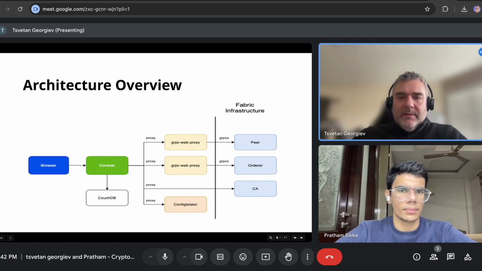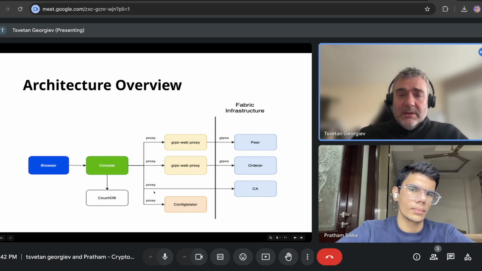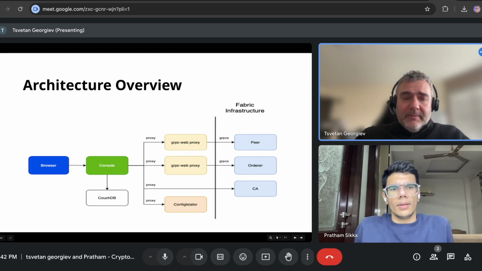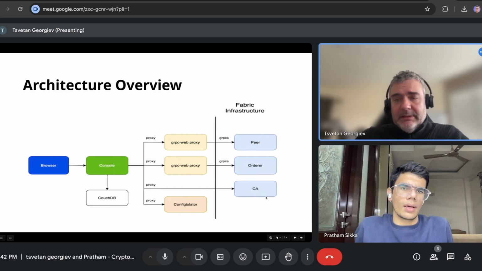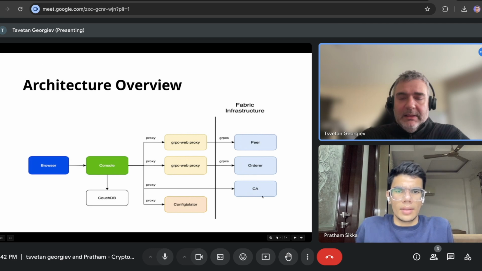Of course, there is no gRPC web proxy between the console and the certificate authority, because the Hyperledger Fabric certificate authority is already REST-based, so API enabled. It accepts the input in the format which the console is giving. So it does not need a proxy. Got it. Yeah, exactly.